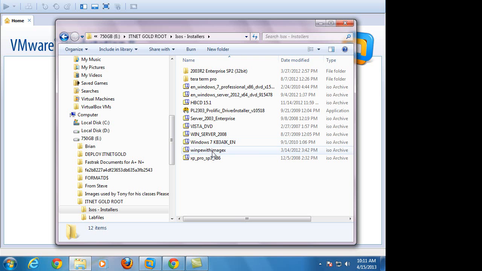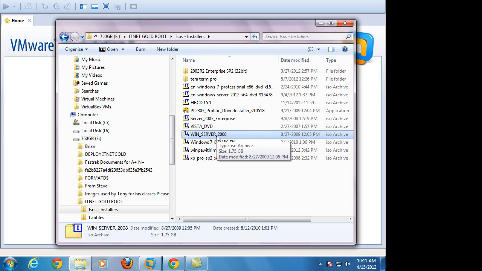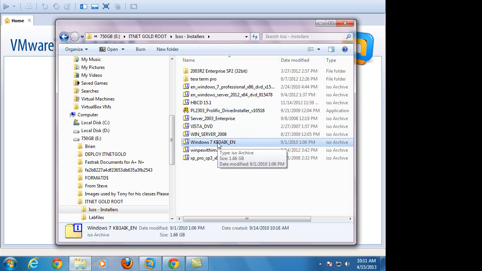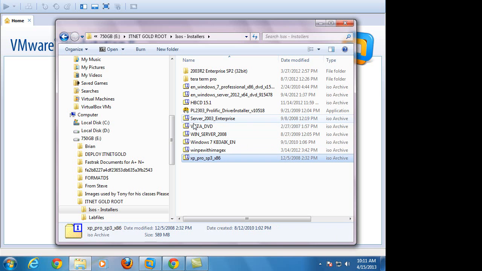Okay, so the ISO images are here. What we're going to be installing today is the Windows Server 2008 ISO. What you'll notice is, this is 1.7 gigabytes. If I go to my Windows 7, that's 1.66 gigabytes. So these are the downloads directly from the ISO. These are all downloadable from MSDNAA.